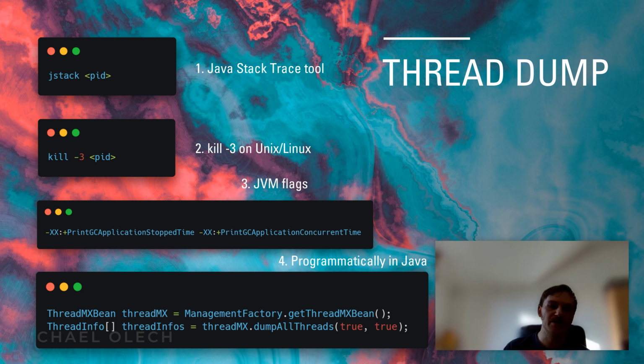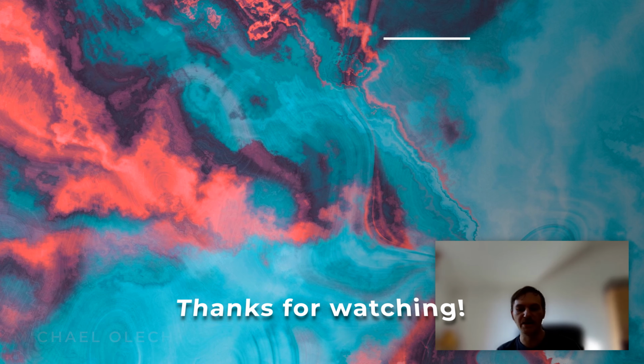Thread dumps are essential tools for Java developers and system administrators to diagnose and resolve threading issues in production applications.